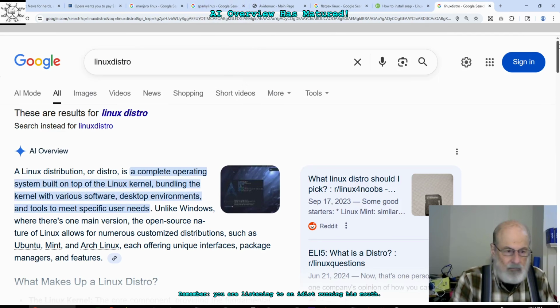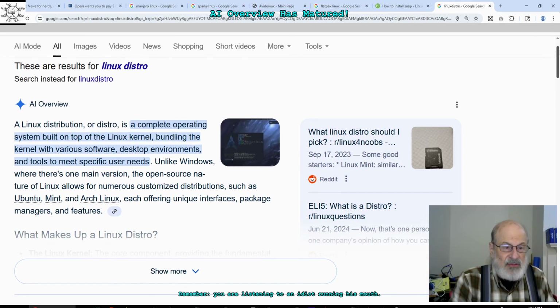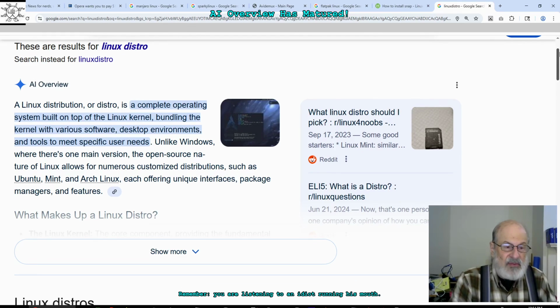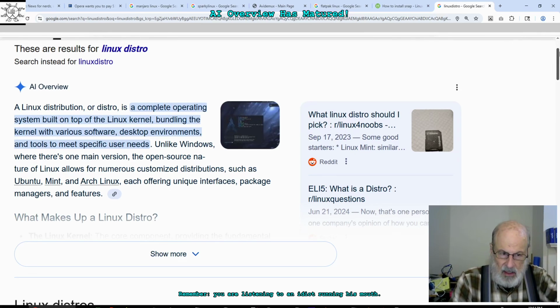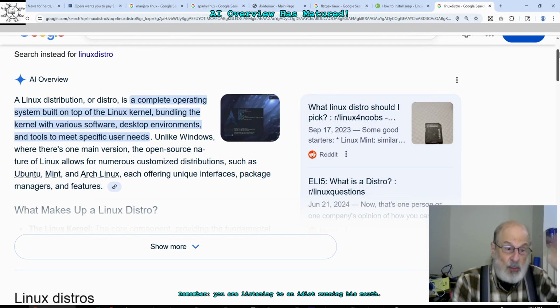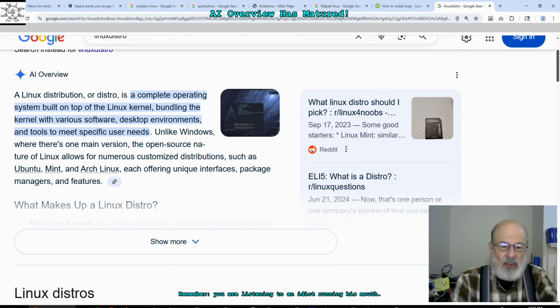A Linux distribution, or distro, is a complete operating system built on top of the Linux kernel, bundling the kernel with various software, desktop environments, and tools to meet specific user needs. Unlike Windows, where there's one main version, the open source nature of Linux allows for numerous customized distributions such as Ubuntu, Mint, Arch, Manjaro, I just mentioned, each offering unique interfaces, package managers, and features.